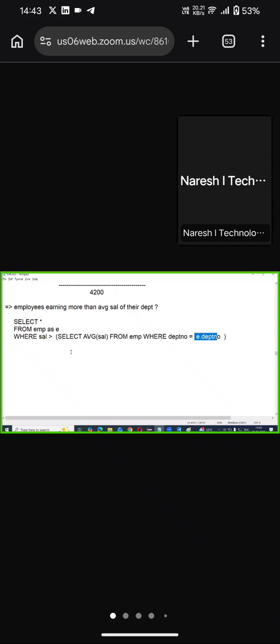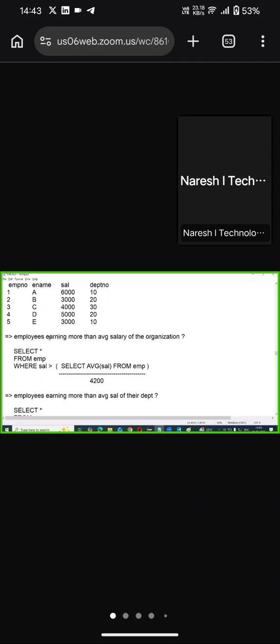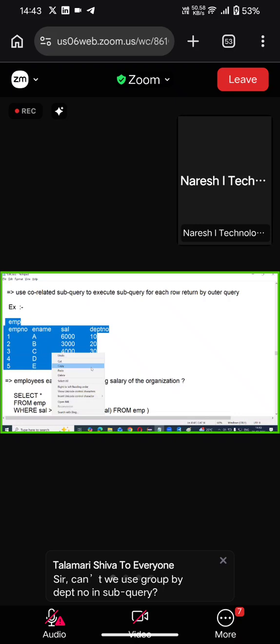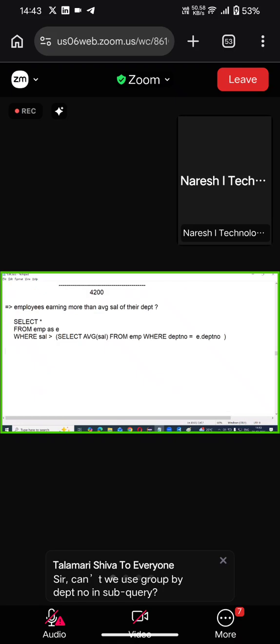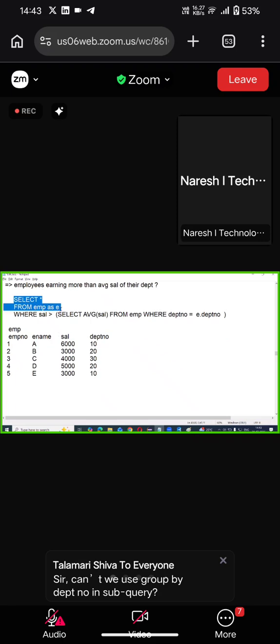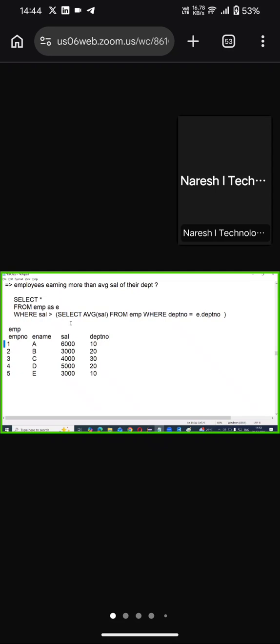If it is correlated, then execution starts from the outer query. Let's see how it is executed. It goes to the first row of the outer query table, the EMP table, and applies the condition: salary greater than. The salary is 6,000, so 6,000 greater than; execute the subquery. That is, select average salary from EMP where department number equals E dot department number. What is E dot department number? The current row value.